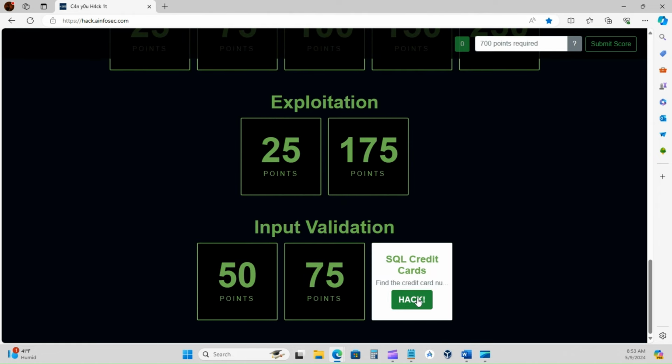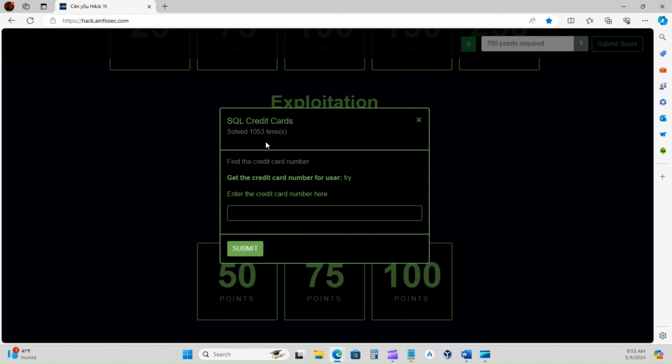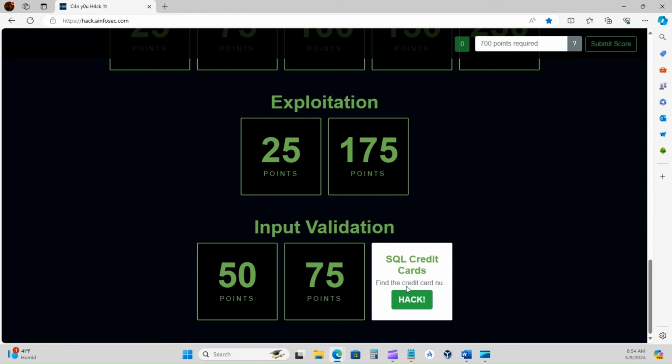SQL credit cards, find the credit card hack. Get the credit card number for user Fry. Enter the credit card number here. So this is an SQL hack. So we're looking for the SQL database, right? And we want to find the user Fry. So once we get in here and find out where this is, we look for the user Fry, and then we see if we can find his credit card number. That one seems like a lot of work, but you could do it, right?